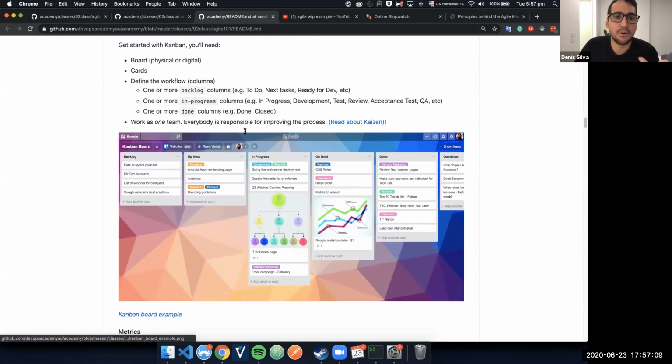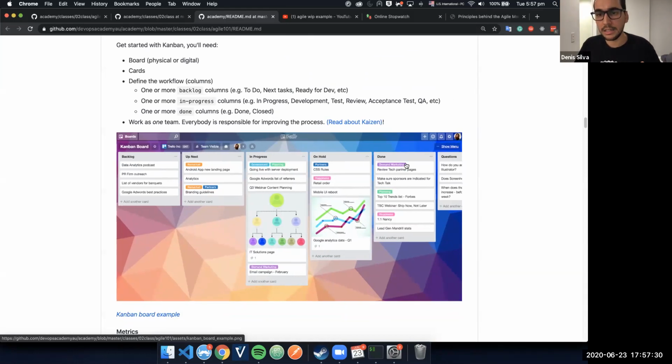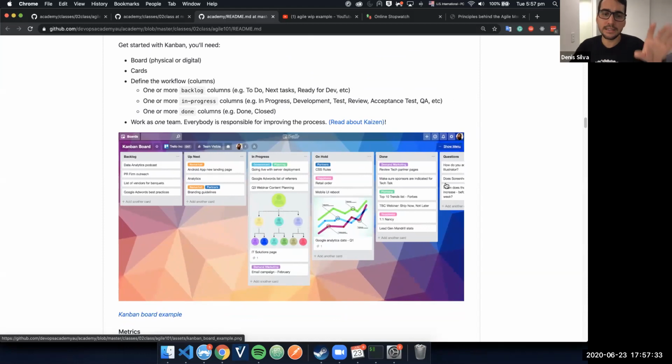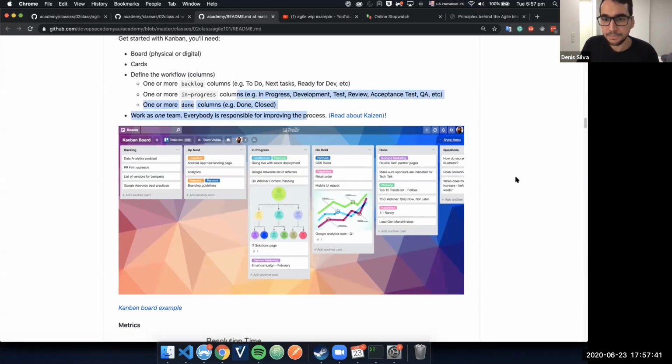So this is an example of a Kanban board. Here we have the columns backlog, up next, next things to be developed or tackled, in progress, things being worked on, on hold, stories blocked, done, and questions. So this is a specific Kanban board for this team. Doesn't mean you need to follow this, right? But the team needs to agree on these columns.